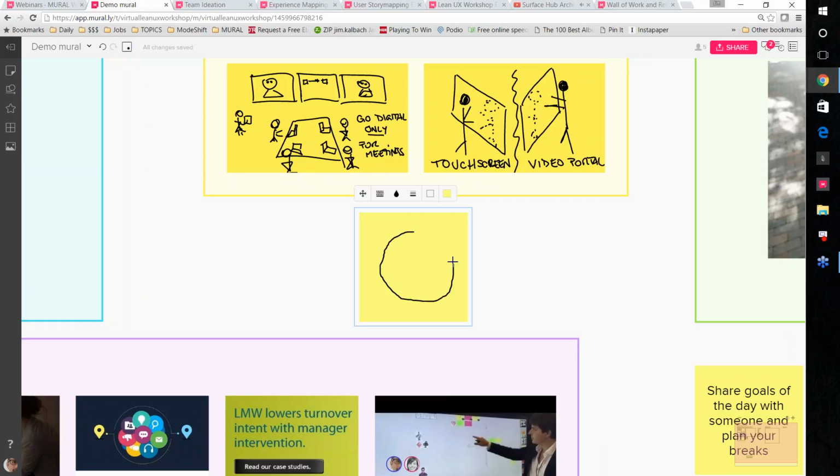I'm doing this with my mouse, so it's a little bit difficult. If you have a trackpad, it's a little bit easier sometimes. But you can draw on the sticky note with your mouse, right on a sticky note. You can't draw on the mural background just yet with the web application. So right now what I'm showing you is the web version of Mural.